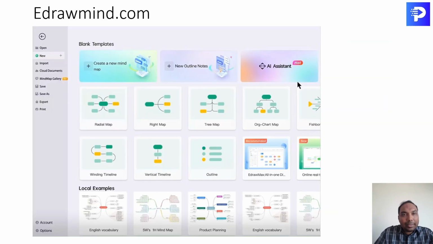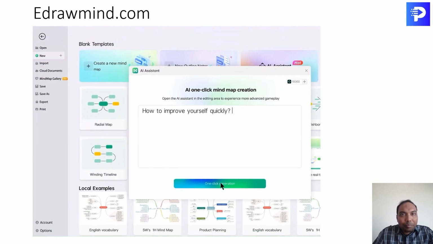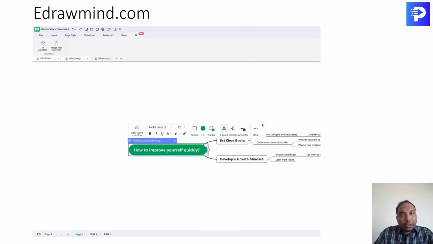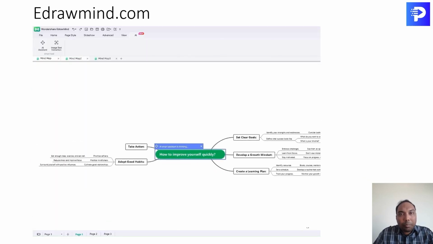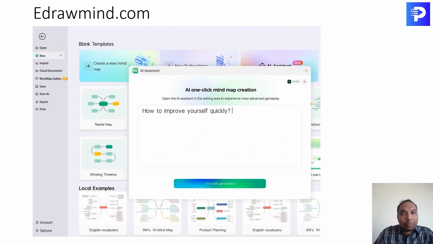The next one is edrawmind.com. This particular tool is a mind mapping tool. eDraw Mind is a versatile tool for creating mind maps, especially when organizing information into bullet points and descriptions.